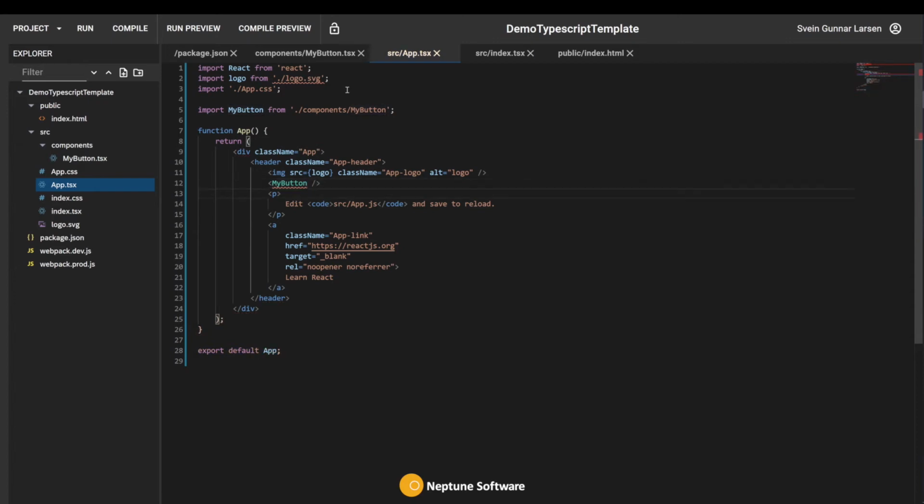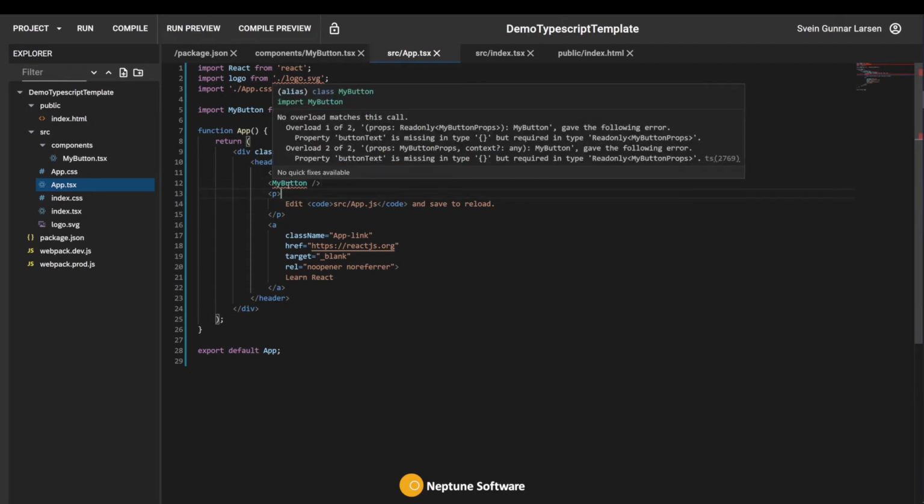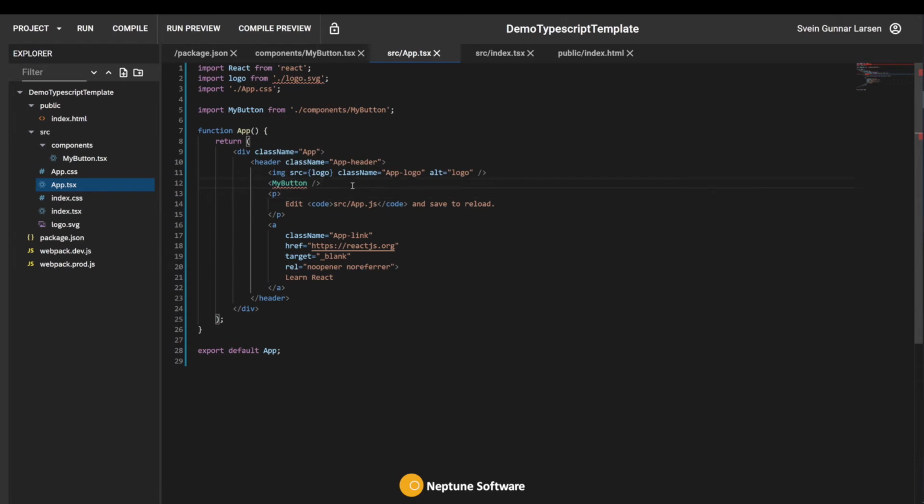But the type hinter language server is telling us that something is wrong here, so we can hover over for some quick information. It says no overload matches this call. Button text is missing. Yeah, because we said that my button needs the property button text. And we'll add some button text. So we'll just say this is my button text, like so.